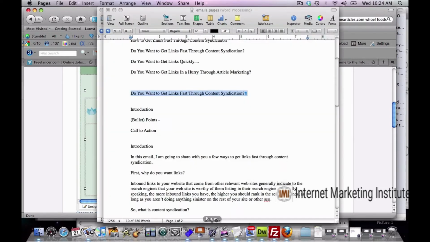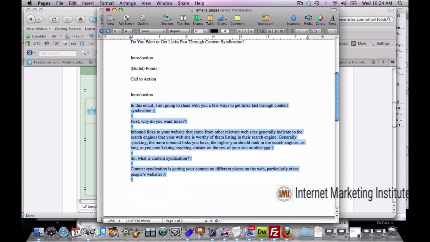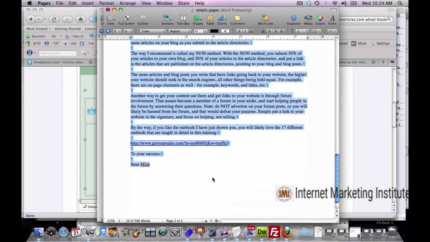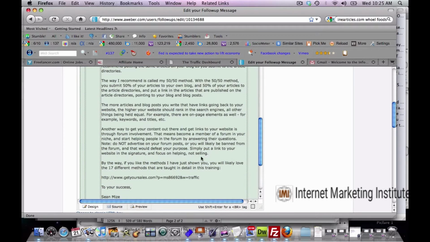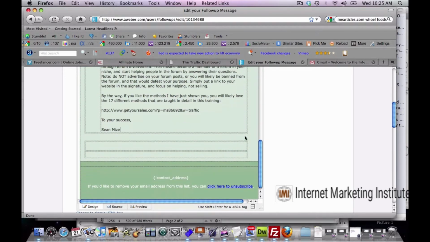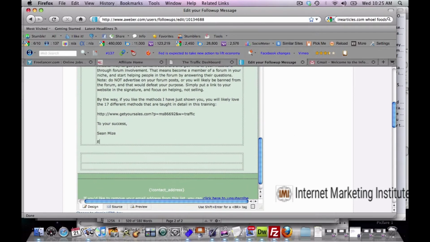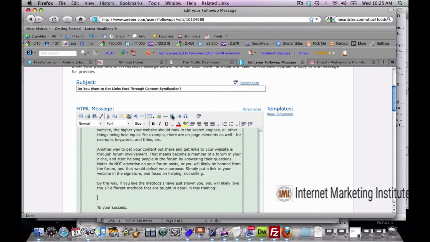And then I'm going to come over here and copy the article, which is an email. Just going to copy it. I'm going to put it in here. And I'm just going to replace this because I forget if we had my signature in the other one. Okay, so editor for Info Profit Daily newsletter. Okay, now this, we want to make this live, so I'm going to use the link creator, which is this button right here.